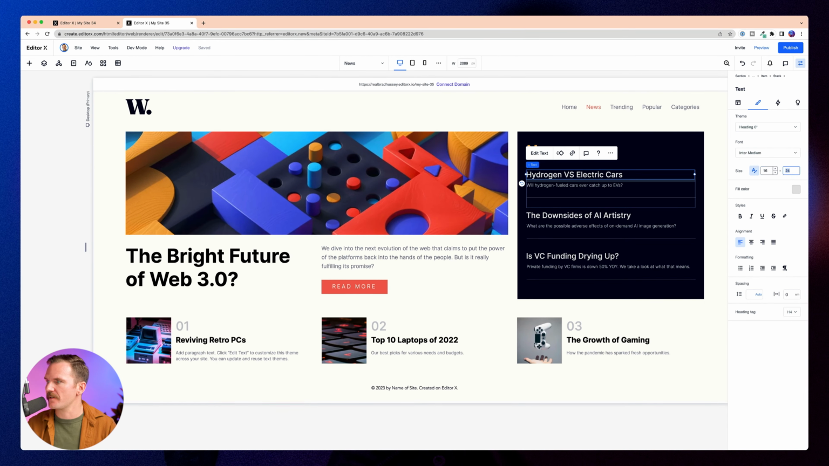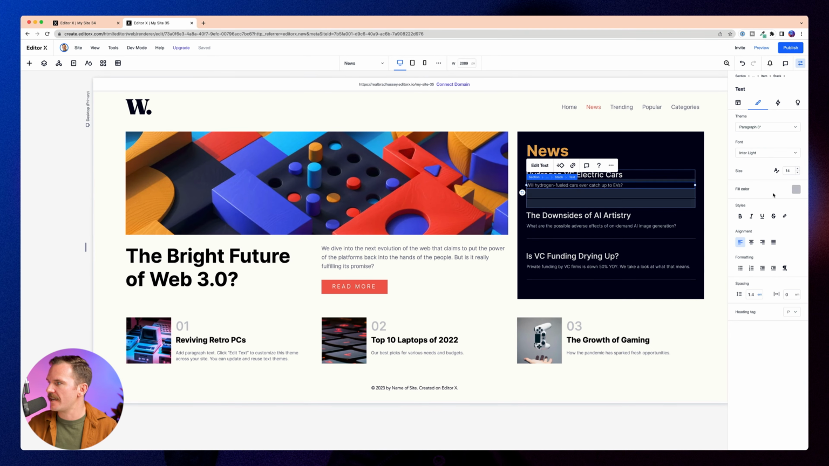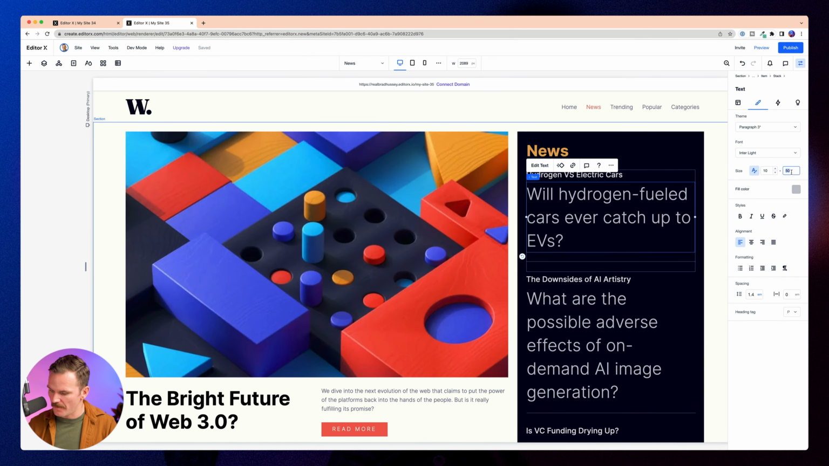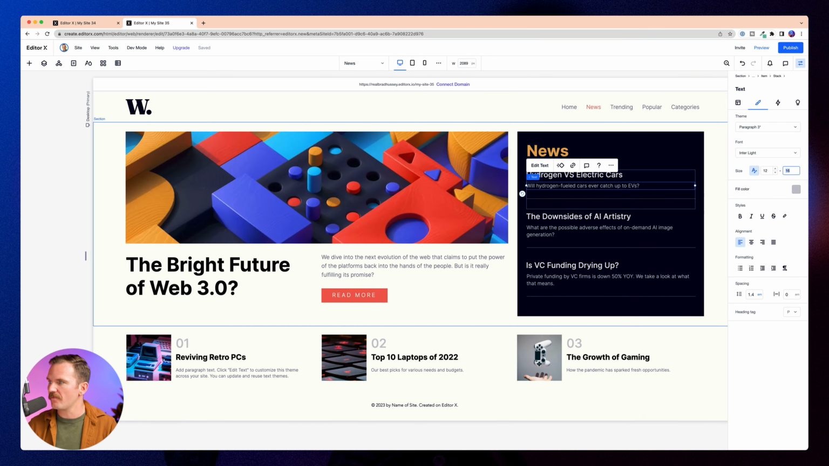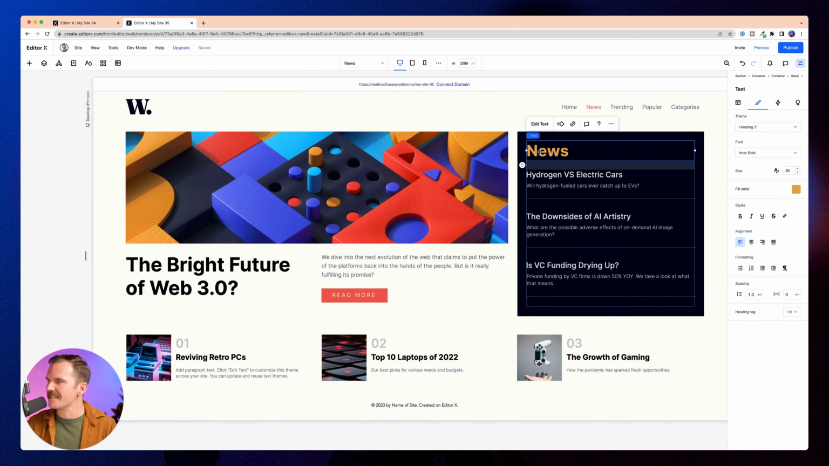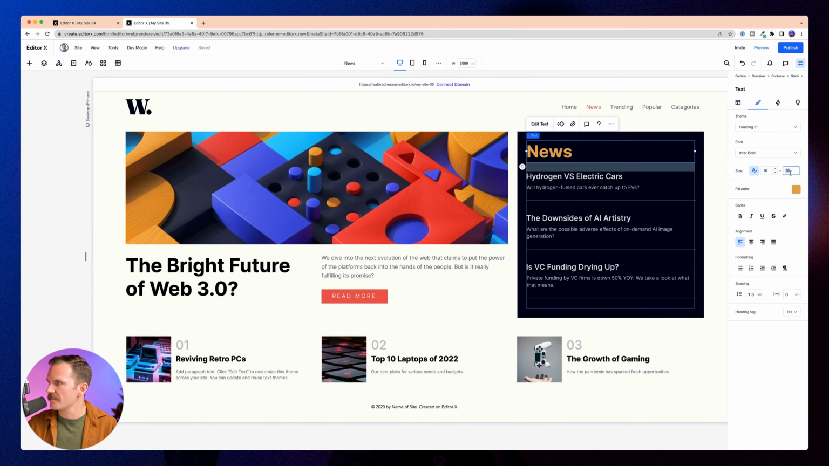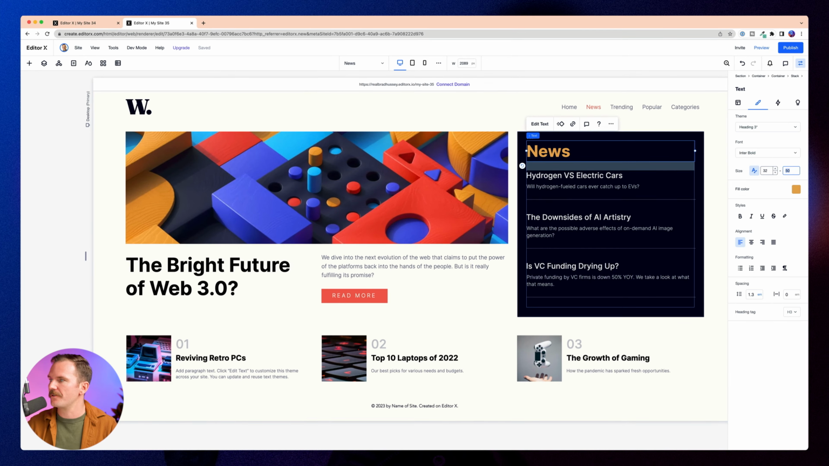Bottom end, let's do 16 pixels. And then the edit text on this one, scale it. We're going to do top end 16 pixels, bottom end 12. Okay. And this text up here, scale it. Let's do top end 50, bottom end 32.